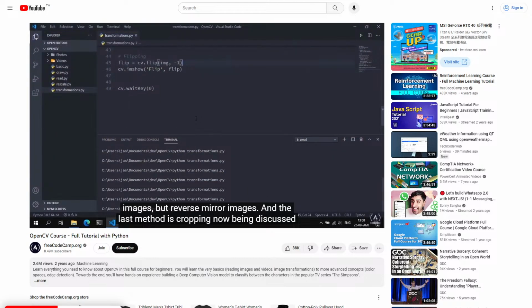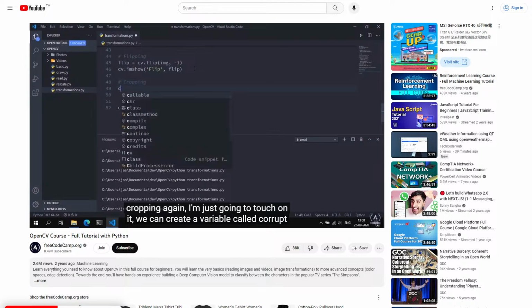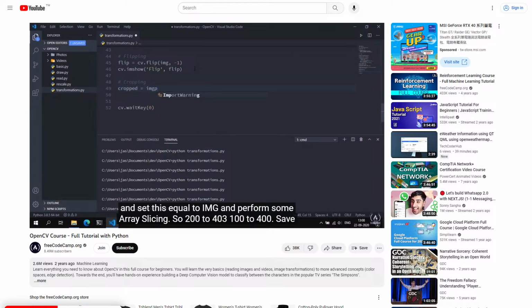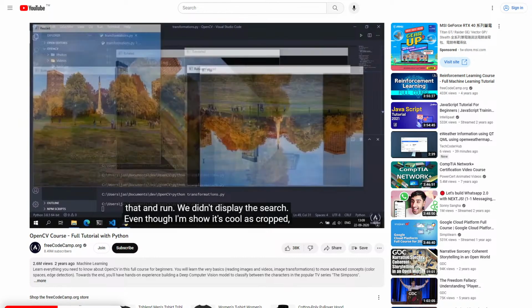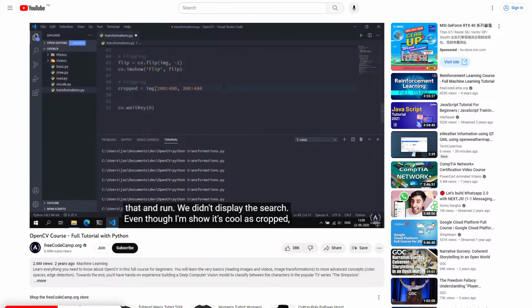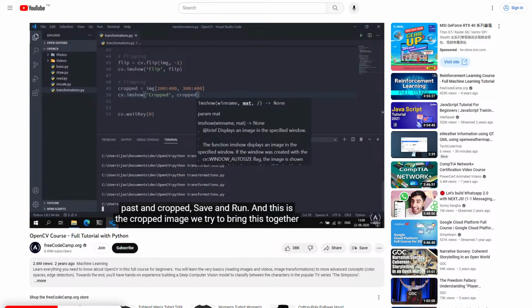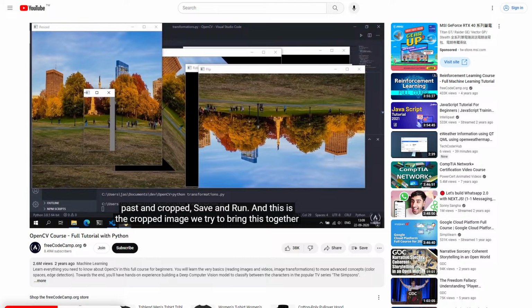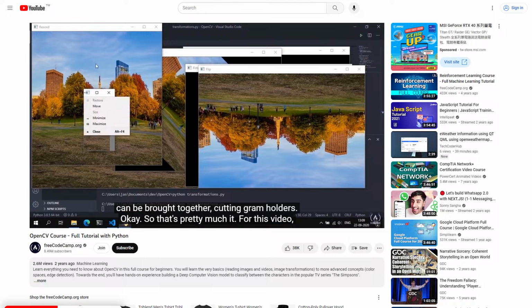And the last method is cropping. Now we discussed cropping again, so I'm just going to touch on it. We can create a variable called cropped and set this equal to img and perform some array slicing. So 200 to 400 and 300 to 400. Save that and run. We can display this image. Give it an imshow. Let's call this cropped, pass in cropped. Save and run. And this is the cropped image. If you're trying to bring this together, not going to be brought together. Can't even grab a hold of this.